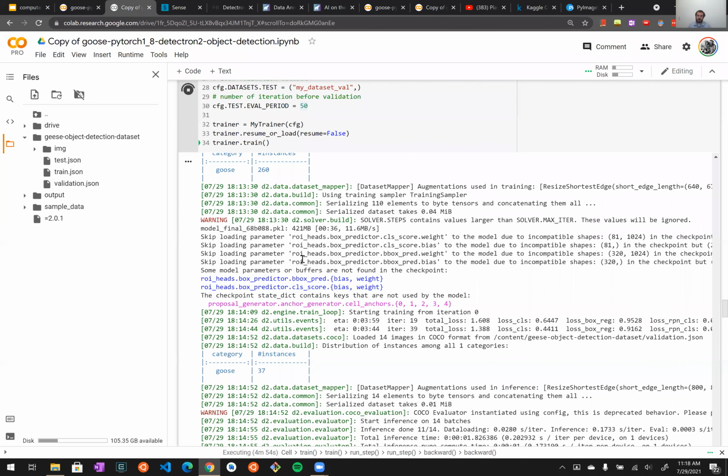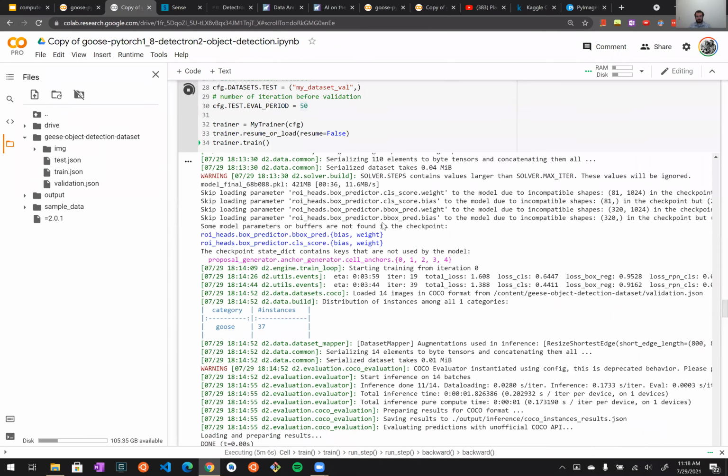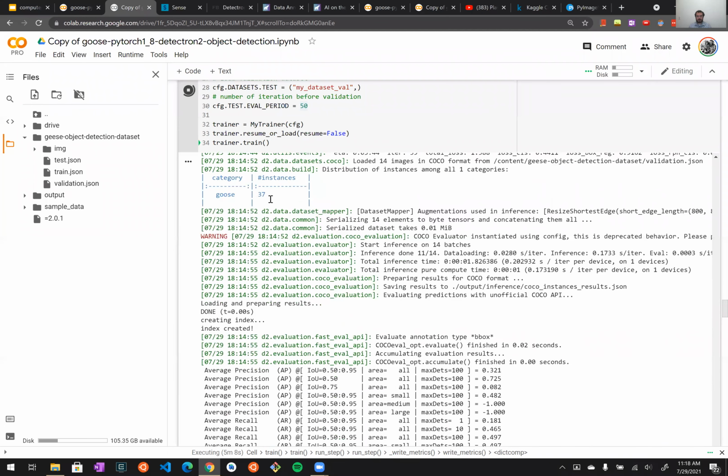Don't worry about this warning. This is what shows up when you change the output layer. Remember, the COCO data set has like 81 classes, and then we changed it now to 1. So it's saying, hey, this doesn't fit, but don't worry about that error. Then you can see our validation data set is 37.